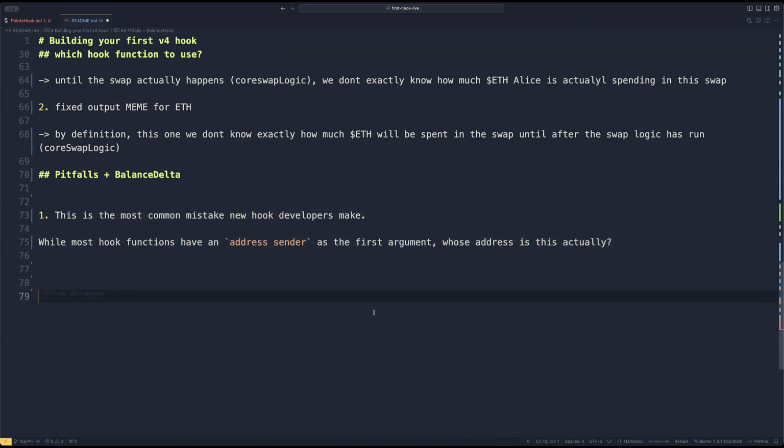The address that initiated the transaction, what do you mean by that? So would that be Alice? Alice is the end user who's doing the swap. Do you expect to find Alice's address here? Okay. Any other guesses?